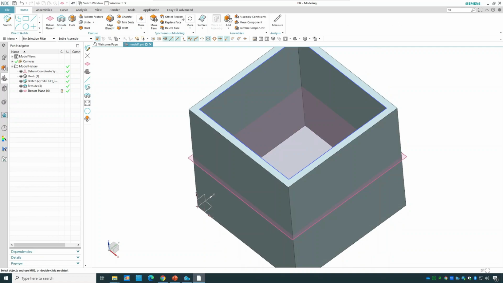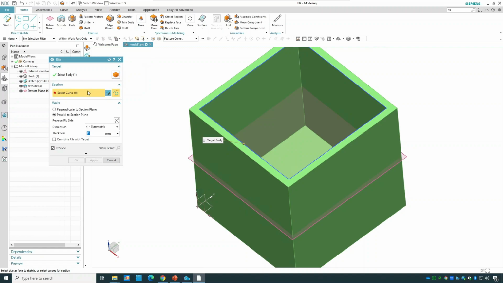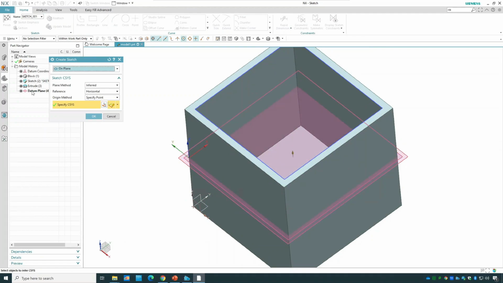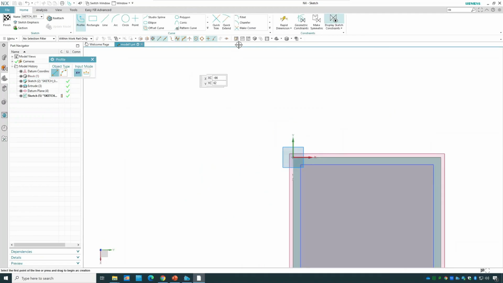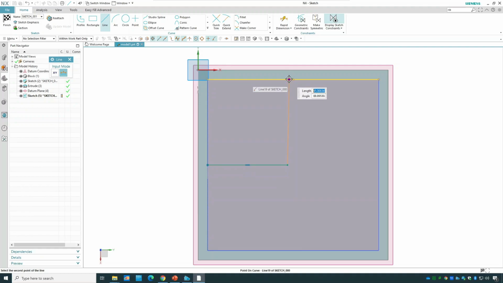And I'm going to go to the rib one more time. And this time I'm going to click on select curve. I'm going to click there, and I'm going to pick up the plane that I have. Click OK. Bring the sketch into the middle. Let's say we're going to make a rib which is going to connect this one to there, and from here to the top. So horizontal, vertical, great. I'm going to finish.